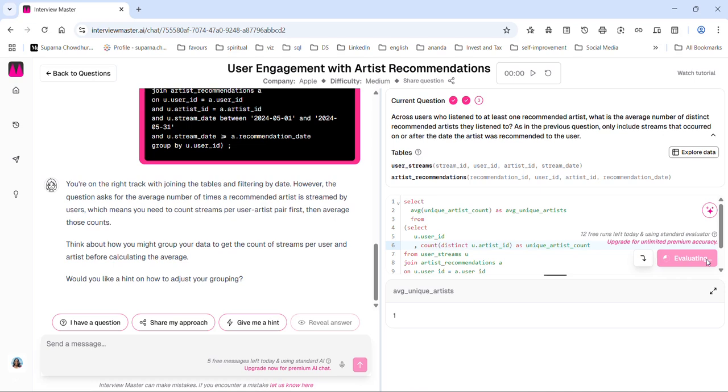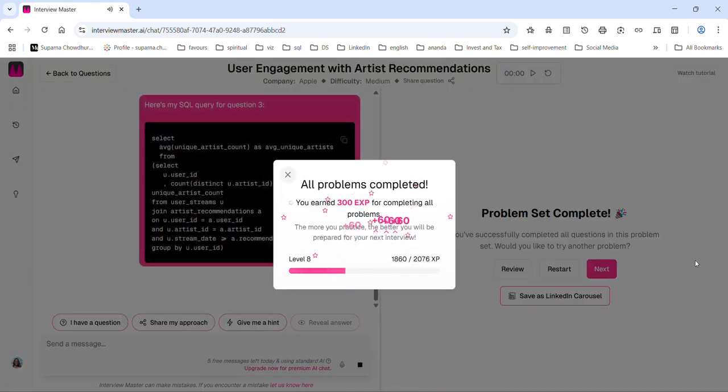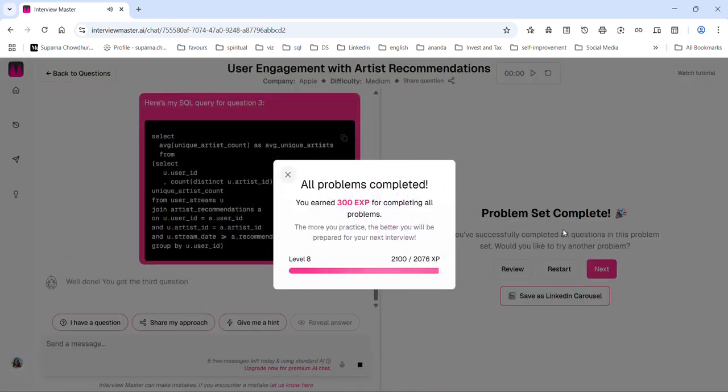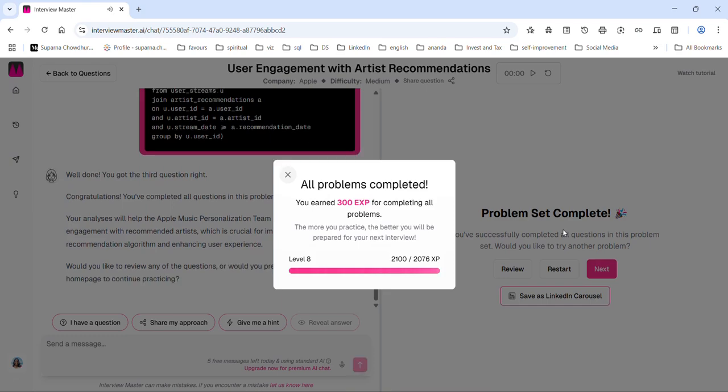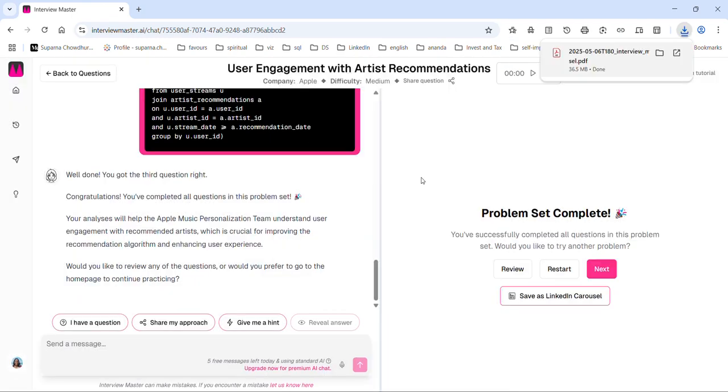Need some time. Okay, that's our solution for the Apple SQL problem on Interview Master.